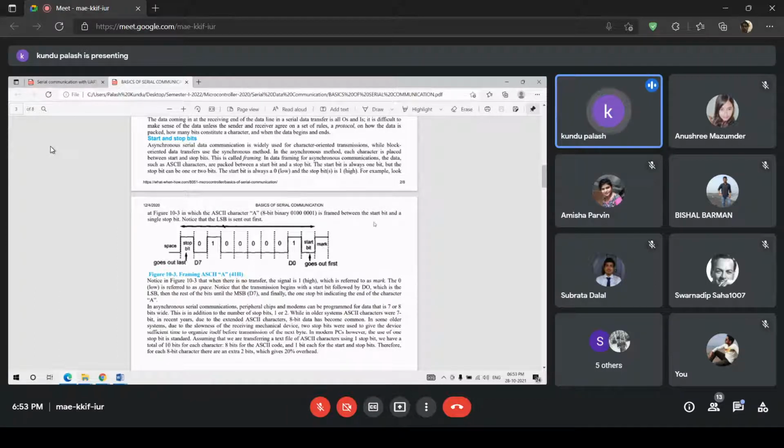So what is the total number of bits under asynchronous communication using serial data transfer? 1, 2 and the 8. So 10 bits are required. Sometimes 2 stop bits may be required to increase the reliability. So 10 to 11 bits are required for asynchronous data communication.